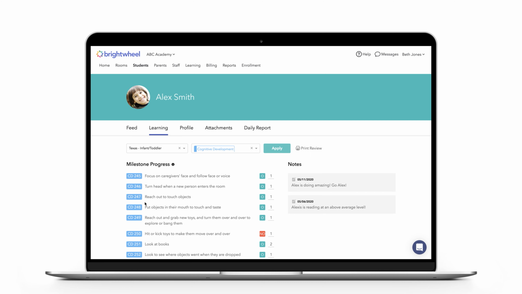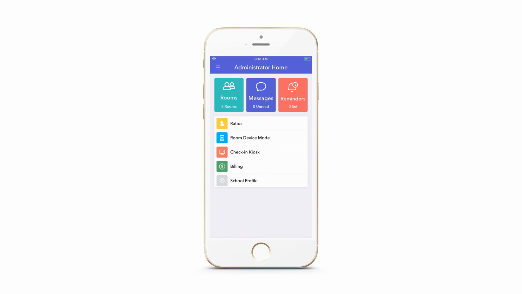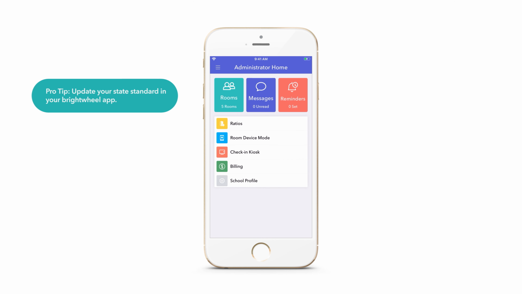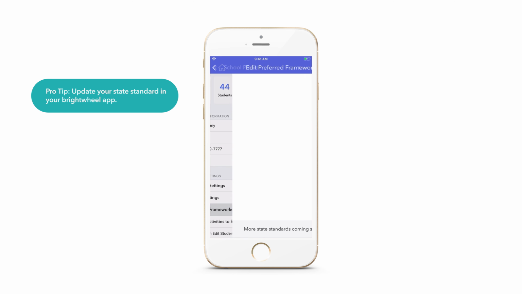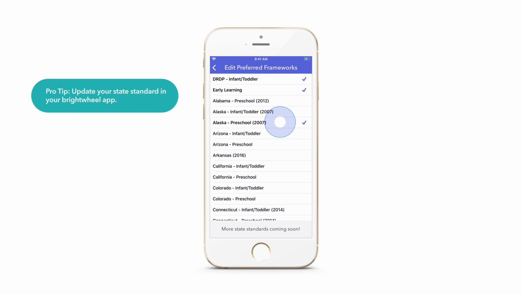A tip here on learning is you can actually update your state standard from your Brightwheel app, so on a phone or a tablet, just by clicking into School Profile, Learning Frameworks, and then selecting your state framework.